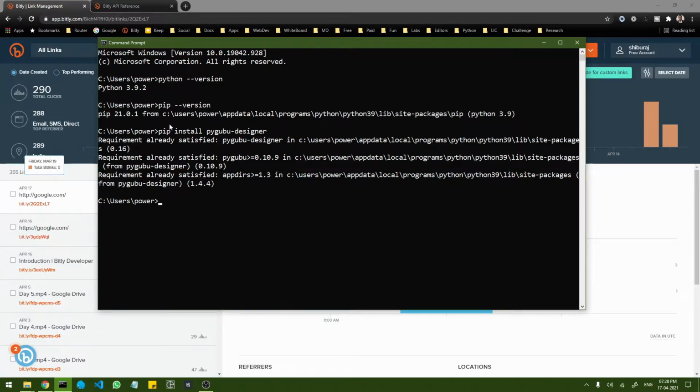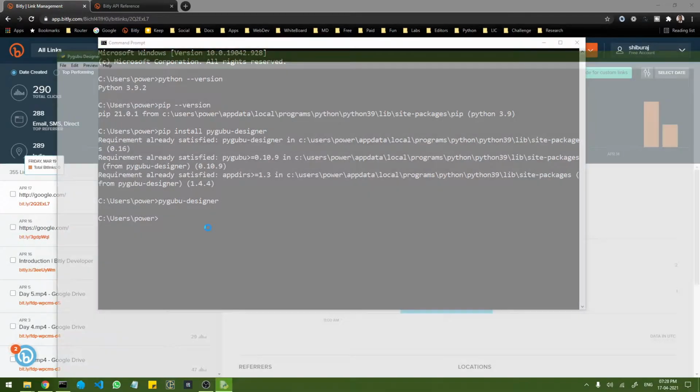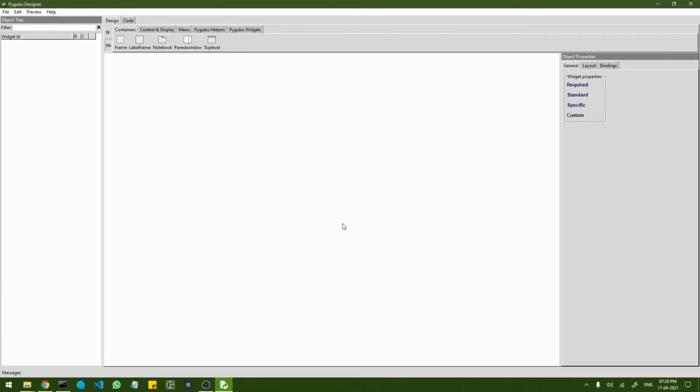Once this is installed, all you have to do to run the UI software is type pygubu-designer, and that's it. Now if you press enter, you will see the UI opens. This is the UI for Pygubu.